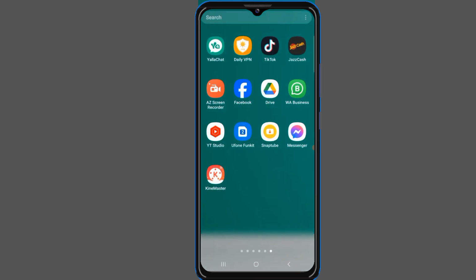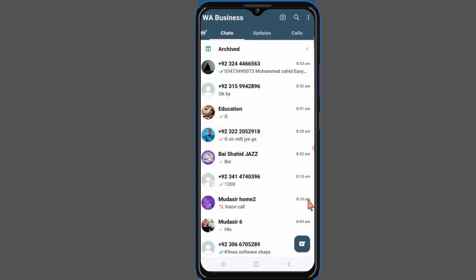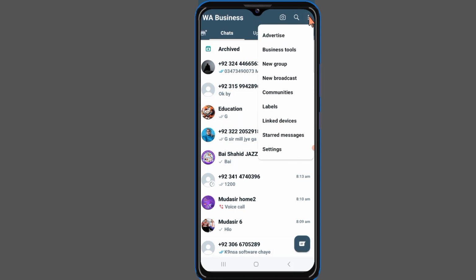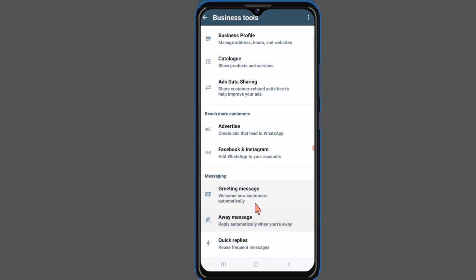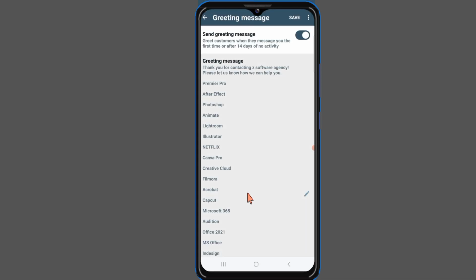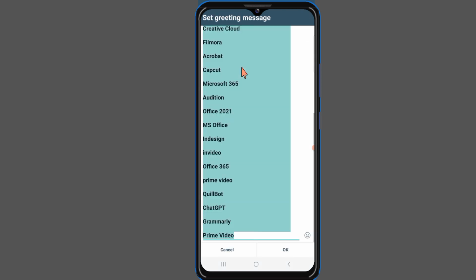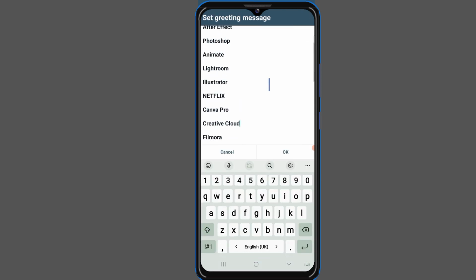So firstly, open WhatsApp and then you will see three lines on the top right. Click on it and then click on Settings, then click on Business Tools, and here you will see Greeting Message. Click on it. After that, click on Greeting Message and you can see I set a message.